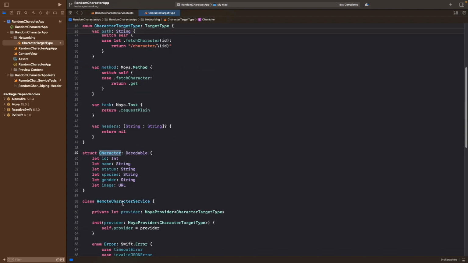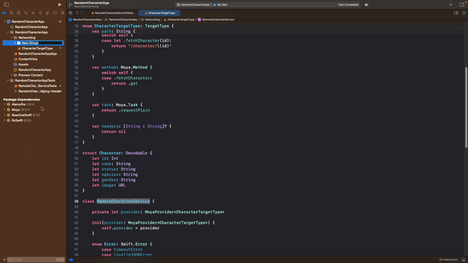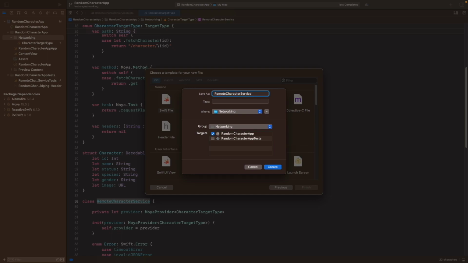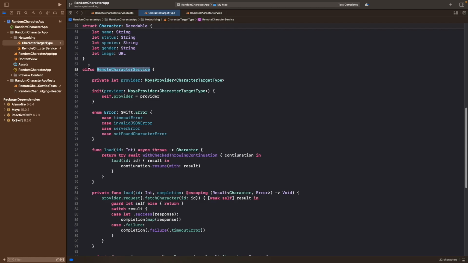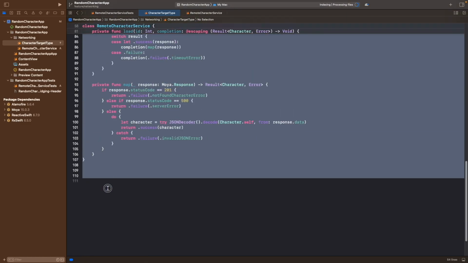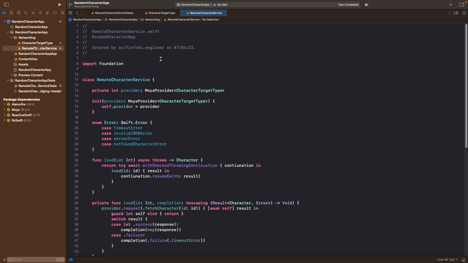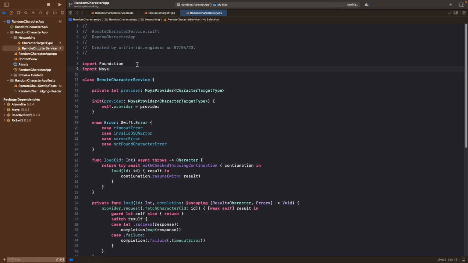And let's do some other refactoring. So let's move this remote character service into another file. Oops, not a group. Let me delete that, and let's create a new file, remote character service, and let's move that into a new file over here. And I believe we need to import Moya as it is stated to access the Moya provider. Hit Command U again. Let's see.